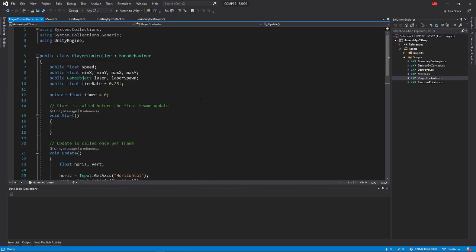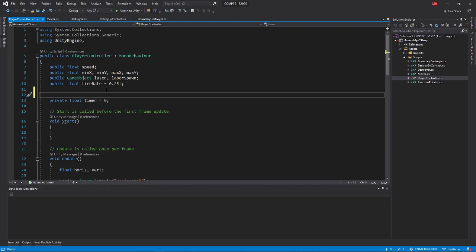The way we're going to do it is by going all the way up to the top, and just above my first private variable, I'm going to declare another private variable. This private variable is going to be of type Rigidbody2D, and I'm going to call it rbody. Now this is going to hold my reference to a rigid body. When I say reference to a rigid body, it means my capability to change some of its properties, like change some of its settings and whatnot.